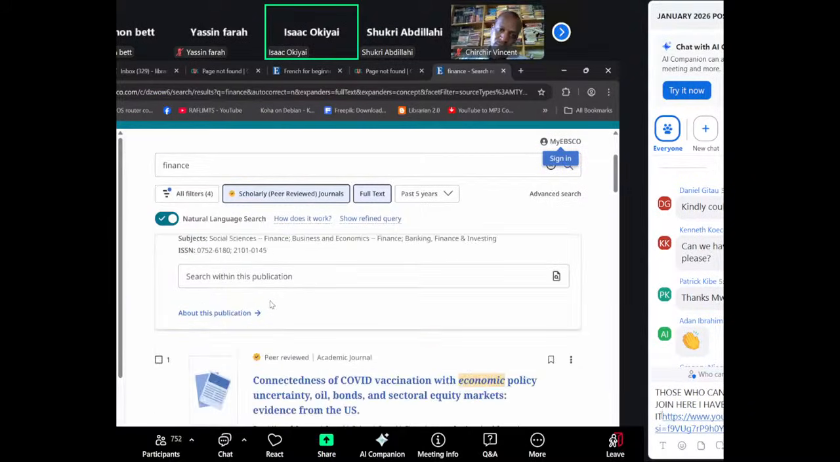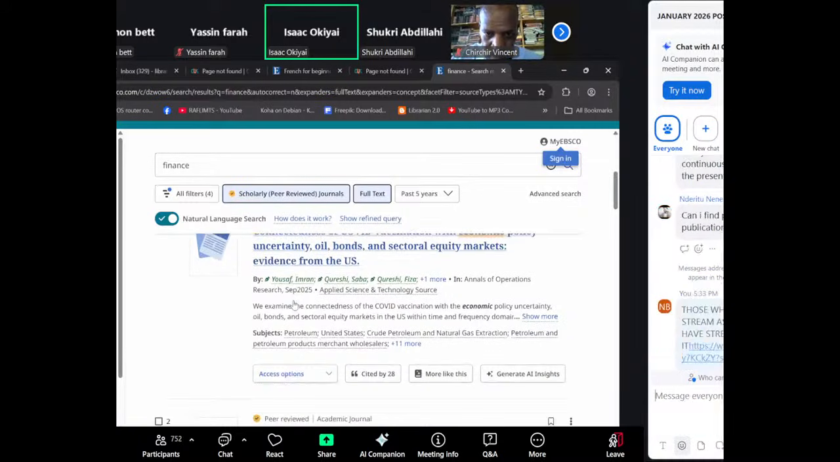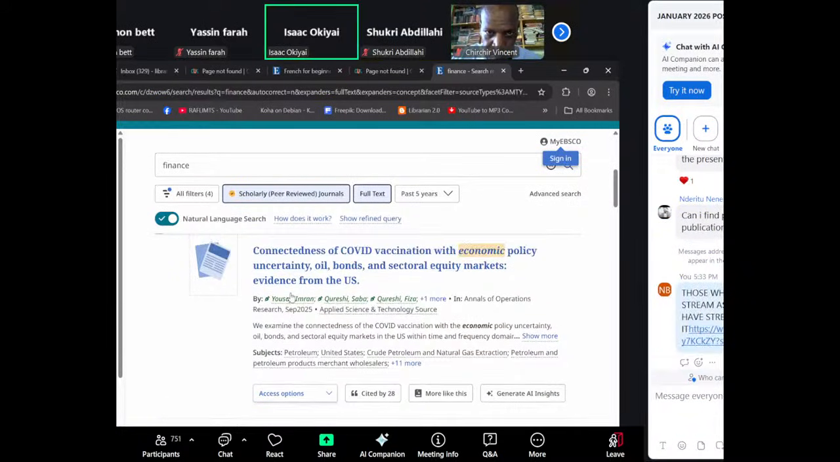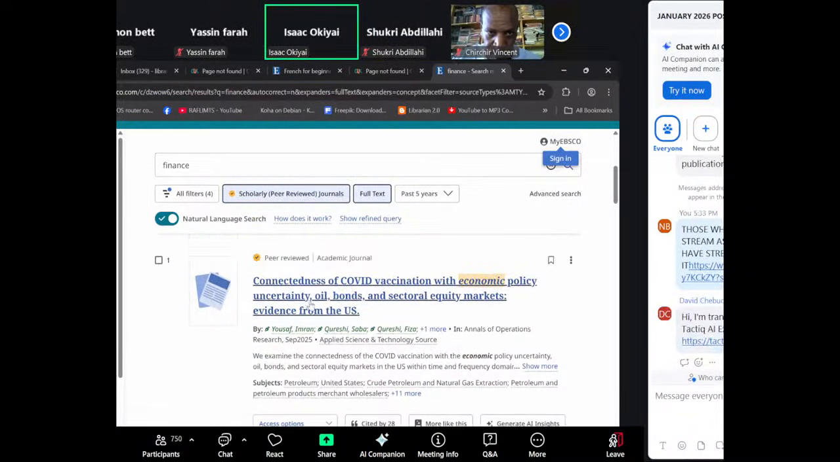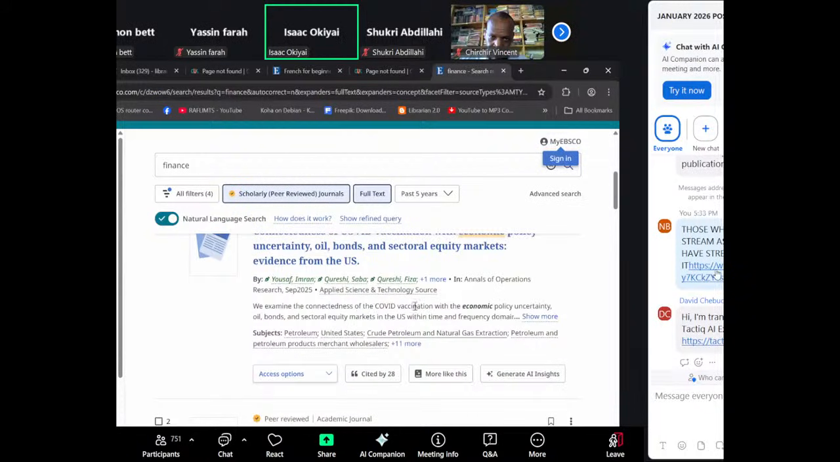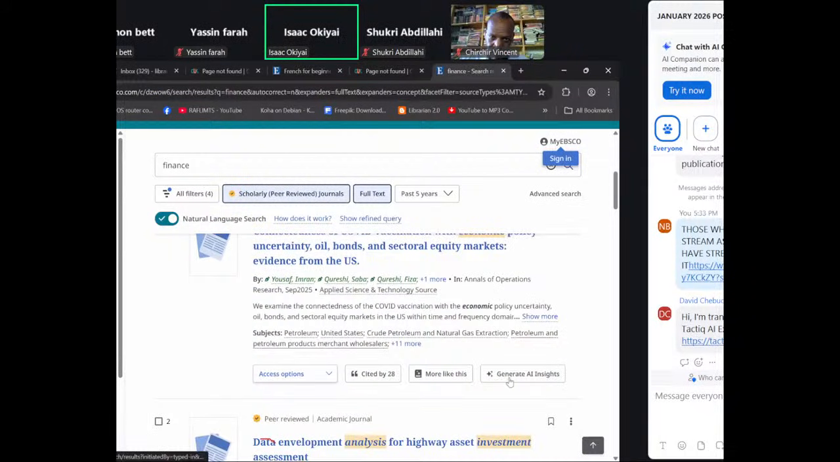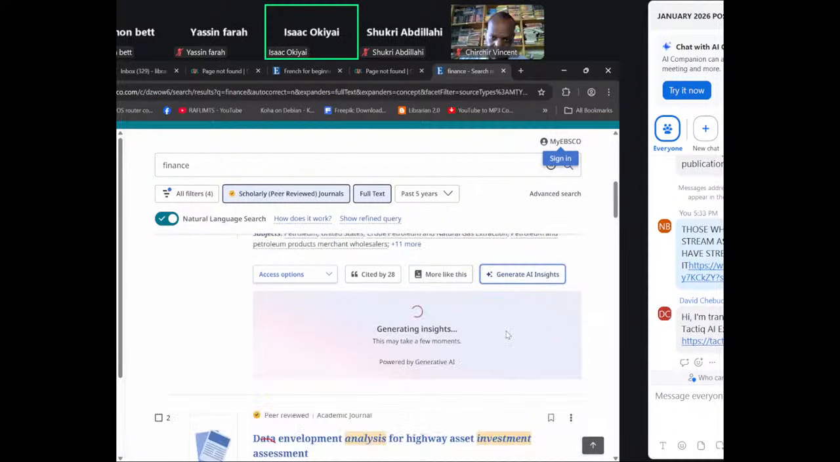So these are them. So, for example, this one, kindly, my colleagues, you can mute. So, for example, this is what I want on economic policy. This is a paper I want. We've already done integration with AI where you can come just here and click on generate insights. So I want to see if I want to read this paper, if it contains what I want. So I can click on generate insights just to have a quick view of what the paper has.